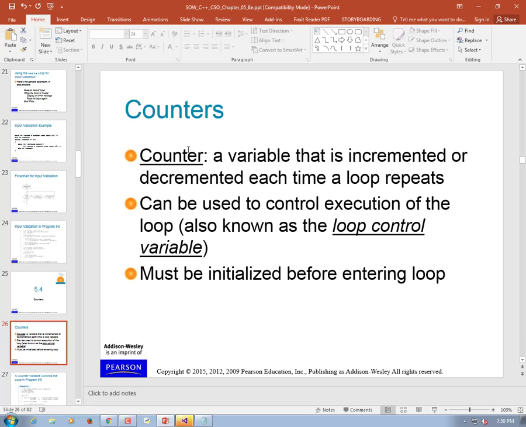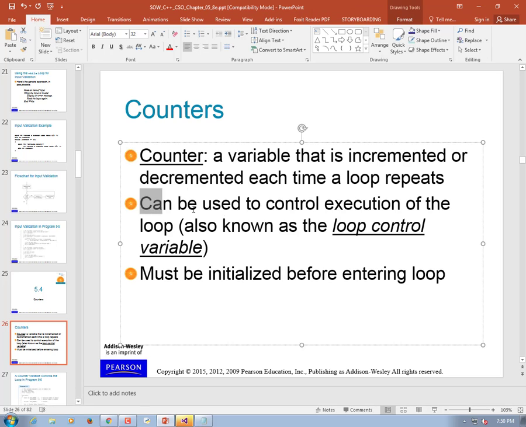Counters. A counter is a variable that is incremented or decremented each time a loop repeats. It can be used to control the execution of the loop, which also makes it the loop control variable. If you're going to use a counter, you tend to initialize it before entering the loop. It has to be initialized before the if statement. Now, when you see the for command, it'll almost look like they're not abiding by this, but they really are.